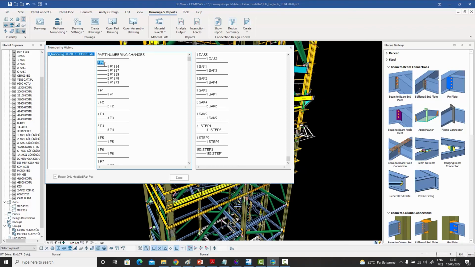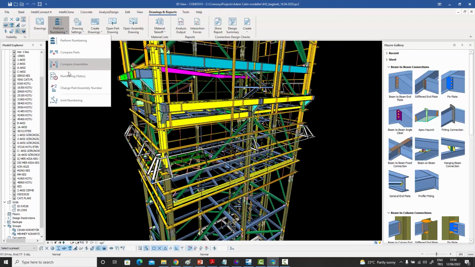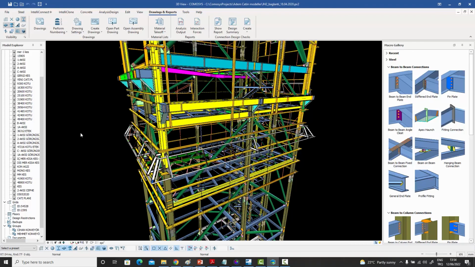P0 basically tells you that these are new parts which weren't numbered before. Number of zero basically means it wasn't numbered before. So there's seven parts, and then one of them became P1924, one of them became 1927, two of them became 1939. So it'll give you a detailed history for every single numbering which you do. You can do the numbering 10 times, 20 times, and for both the parts as well as the assemblies, it will give you a detailed numbering history. And you can access this command once again from the perform numbering menu from over here. You just select that, and it'll give you the numbering history of the structure.